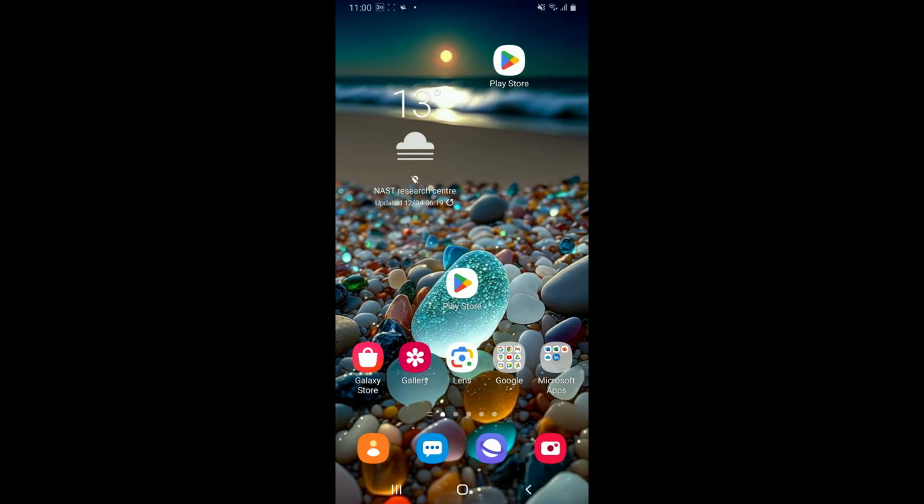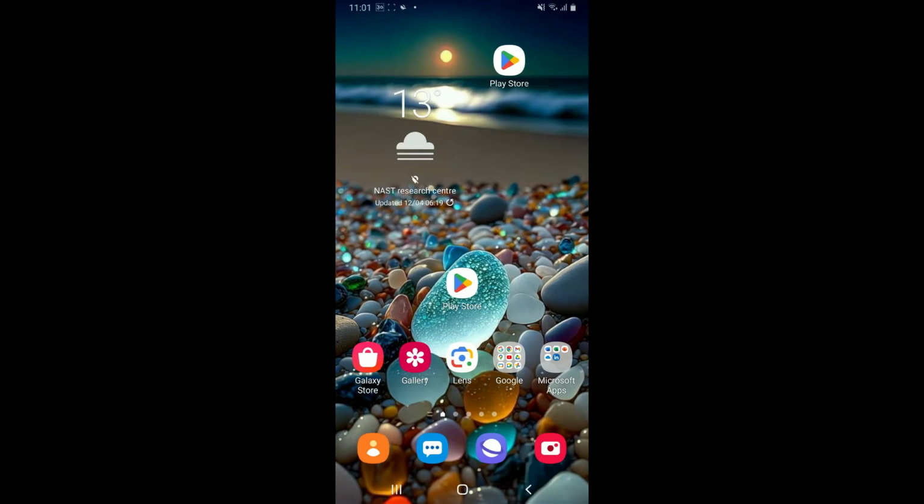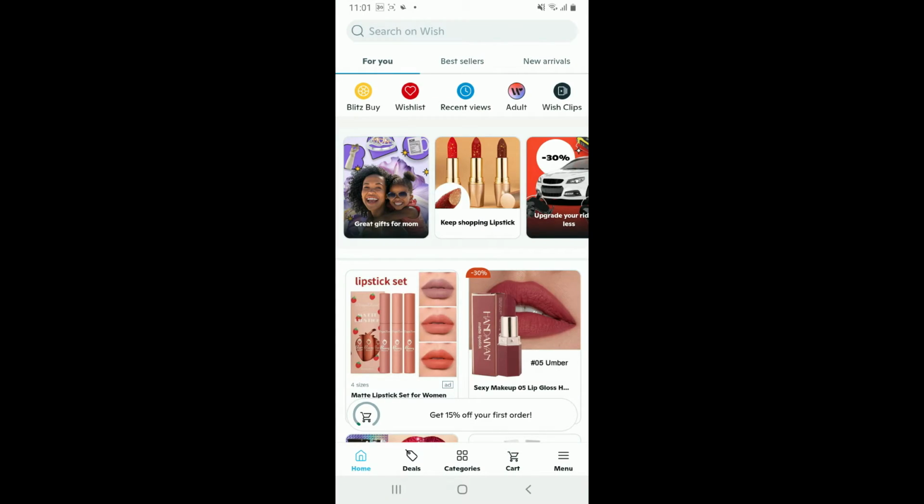In this video, we are going to be learning how to remove wishlist from the Wish application. To remove your wishlist from the Wish app, the first thing to do is to open the Wish app from your app drawer. Make sure that you're signed into your account as well.